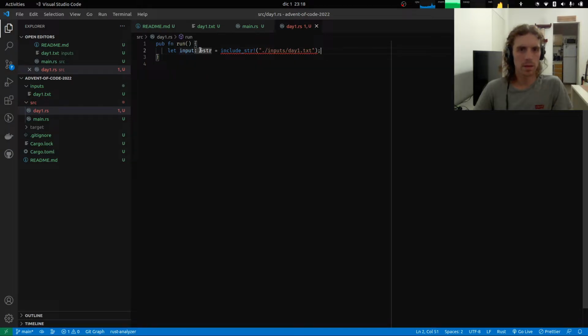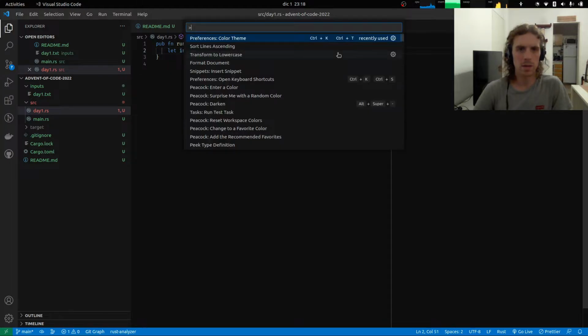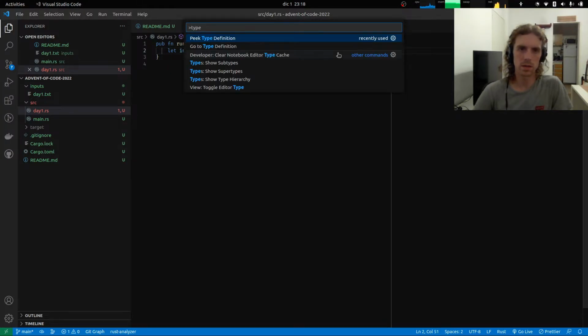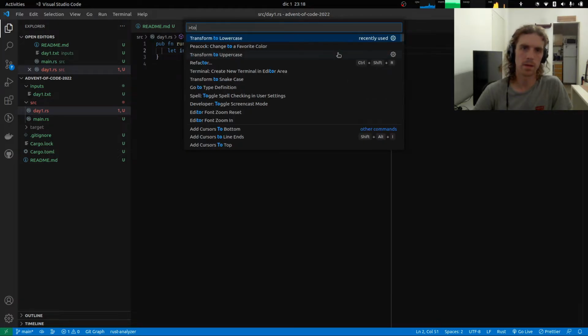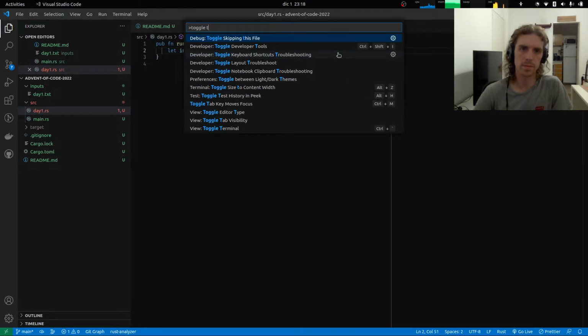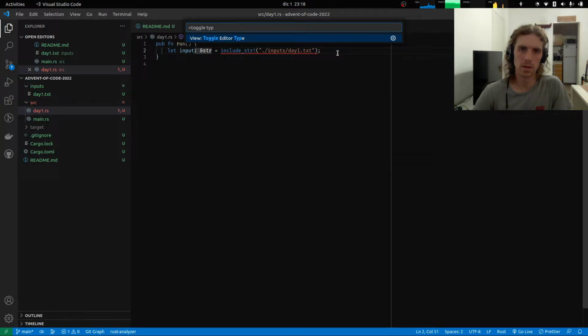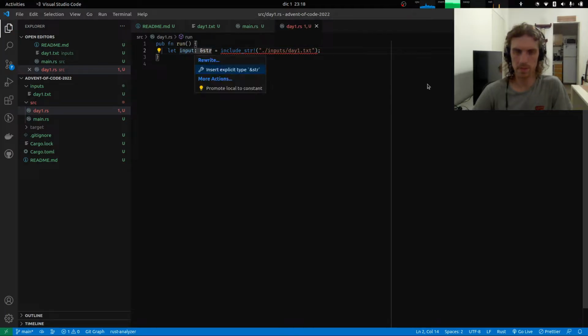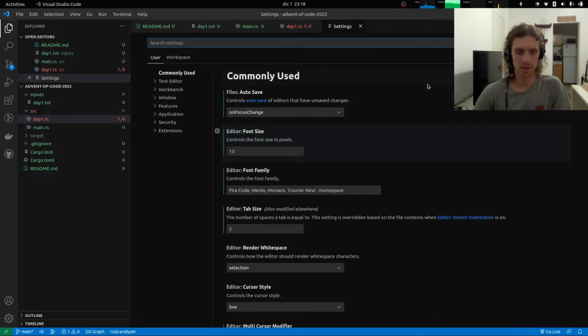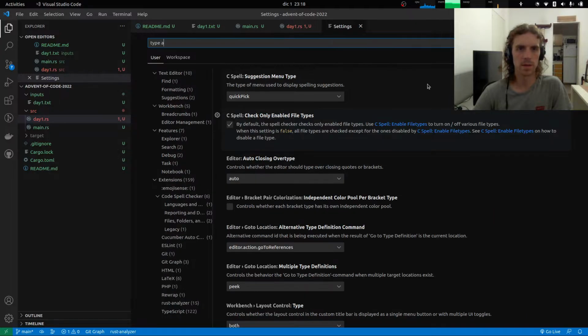Well, let's see if it inferred the correct type. And I don't know how to toggle type annotations. Toggle. How do I stop seeing this? Because I don't like this kind of annotation. Damn it. It's been such a long time.